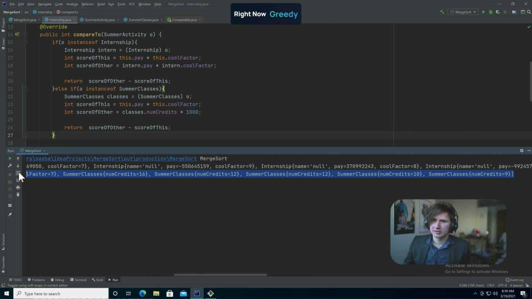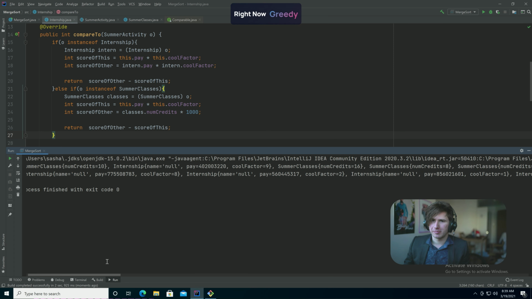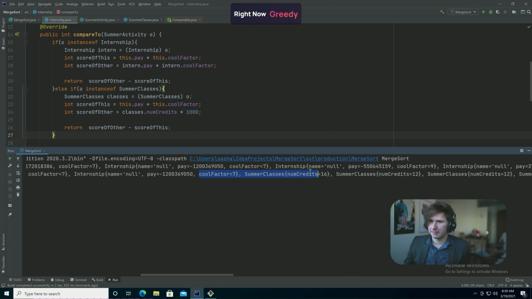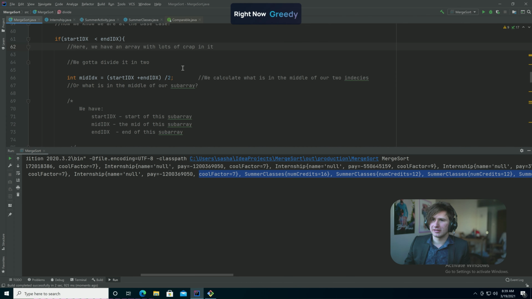So we can see that it's going to order our things by how much we should apply to them, right? First, we're going to apply to the internships which pay a ton of money. And then after we apply to internships that pay a ton of money, we're going to apply to our summer classes in order of credits. Does it make sense how this algorithm worked? How we're taking our most valuable things and we're doing them first.